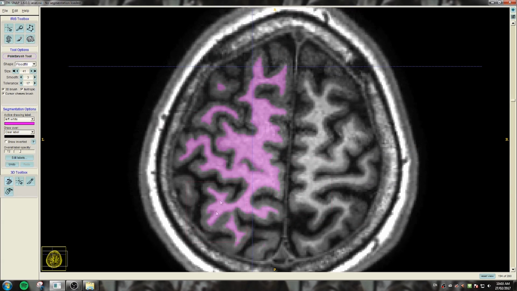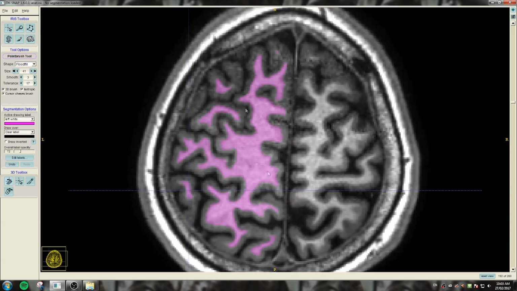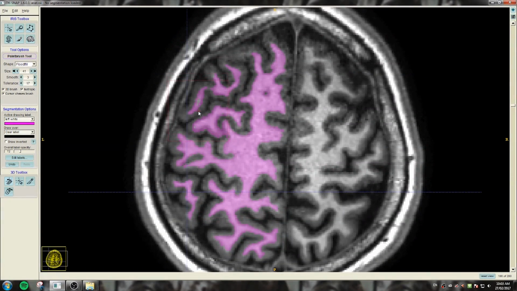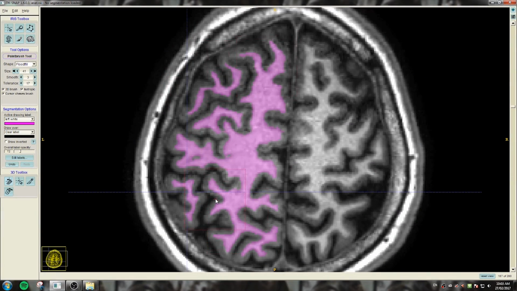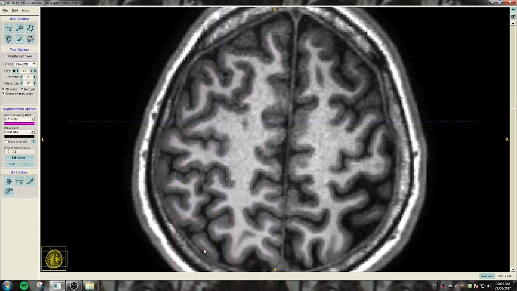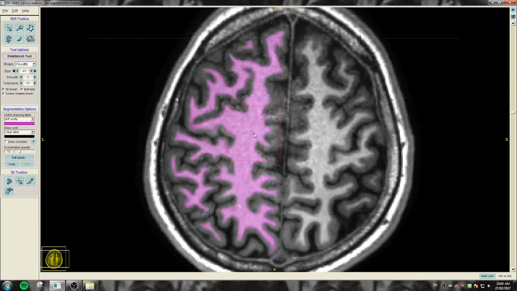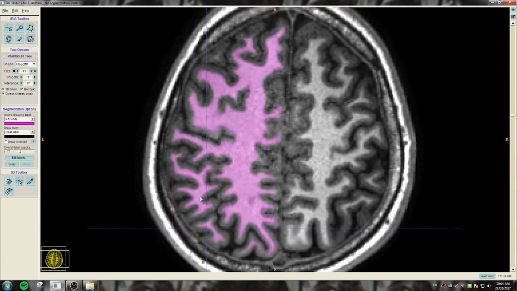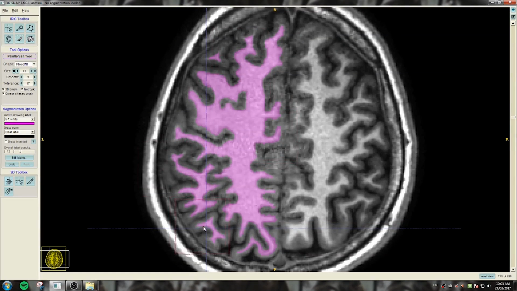Also, I forgot to mention that if the tolerance is too high, it will overestimate the white matter, but what you can also do is have a high tolerance and fill in all the white matter, and then decrease the tolerance to erase whatever is overestimated. It really depends on your style of segmenting as to how you do it.